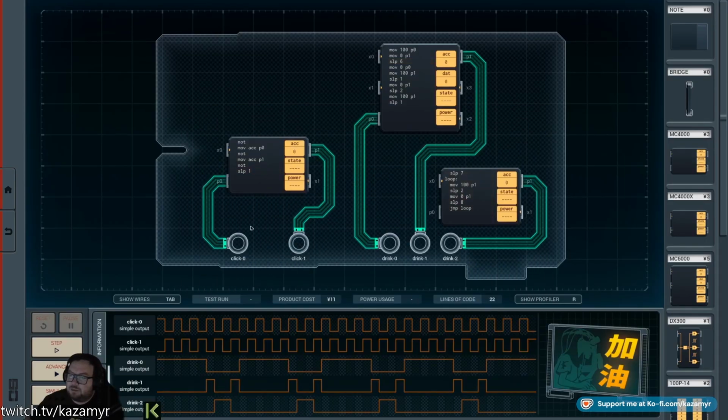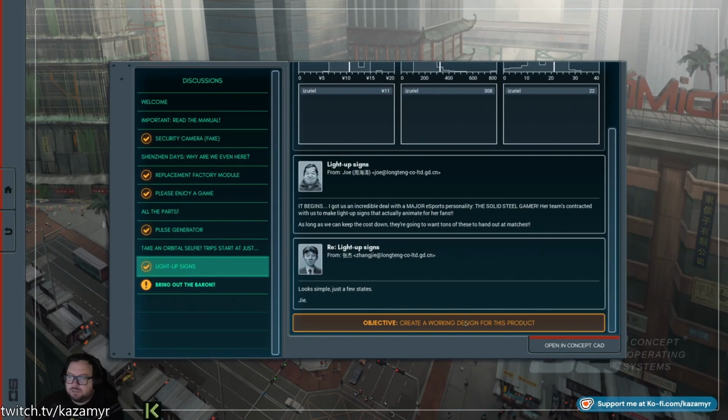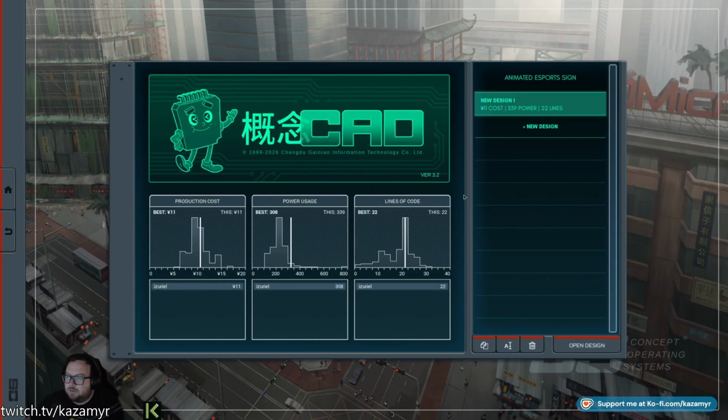What is the same here? We got this one. Sleeps for 6. Then it goes off for 1. I wonder if we wire it up differently, right? Let's try and make another solution. So if we go back to our concept, we'll come back to that. Actually, I want to copy that solution.